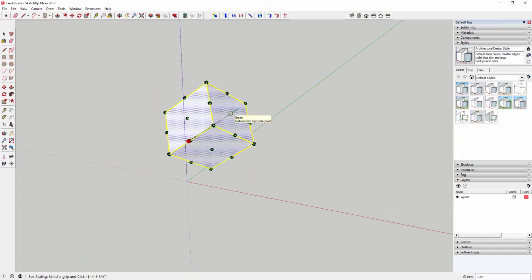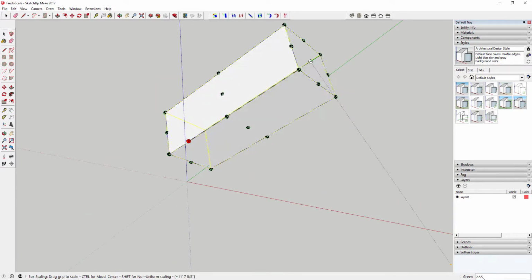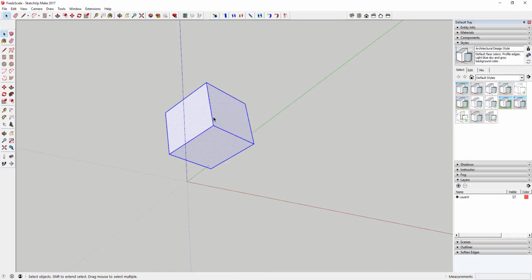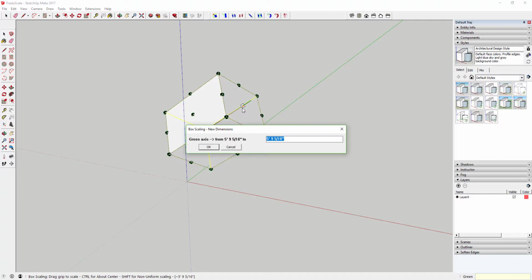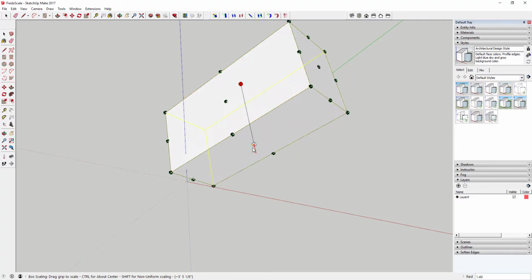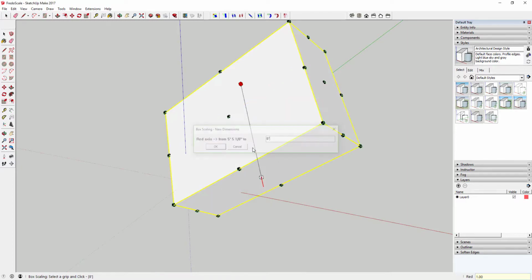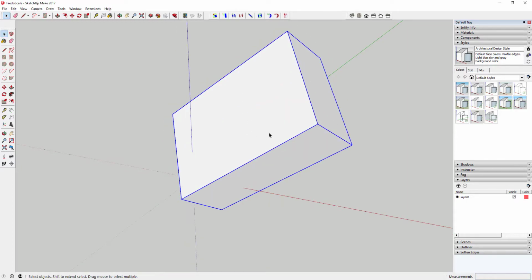In addition, Fredo Scale has the ability to scale not only by decimal percentage, like this, you can also scale by dimension. So for example, if I come in here, activate Fredo Scale, and then select one of these objects, if I tap the tab key, I can enter a new dimension for the distance between this end and this end. This is a function that previously you'd have to go in and use something like the tape measure tool in order to rescale your object.